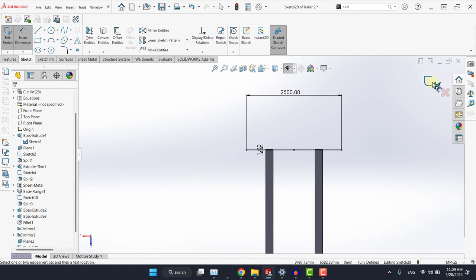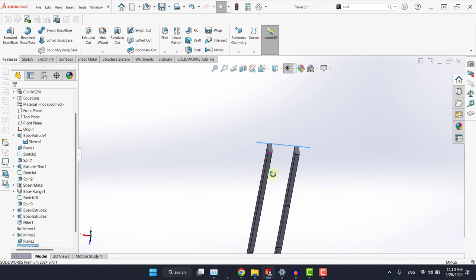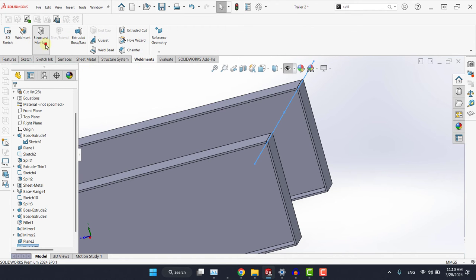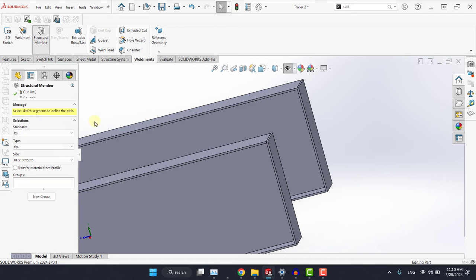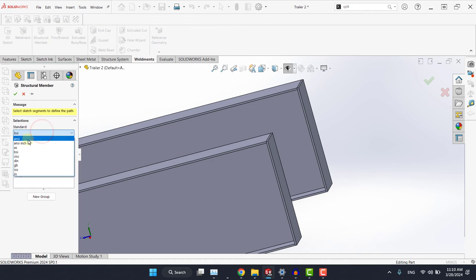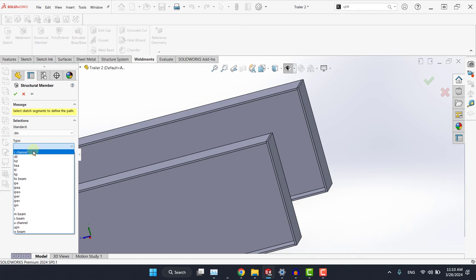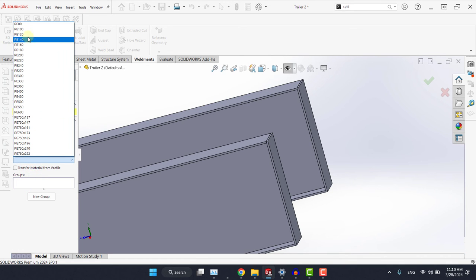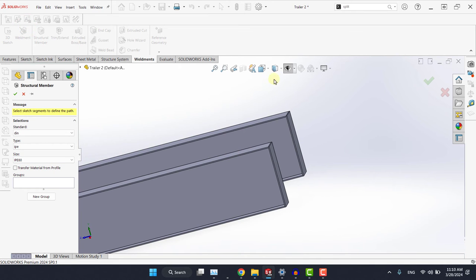Once you're done with these, exit the sketch. And now let's insert from weldments, structural member. I need to select the DIN standard. And from here, I will need to go with the IPE, and I need it to be 80. Now show the sketches and select this one.